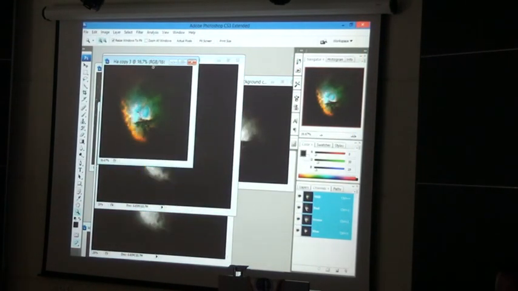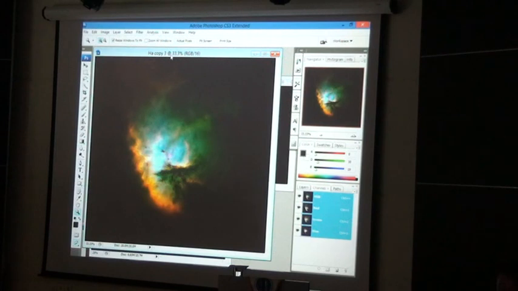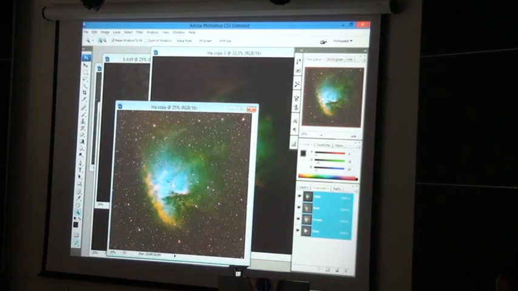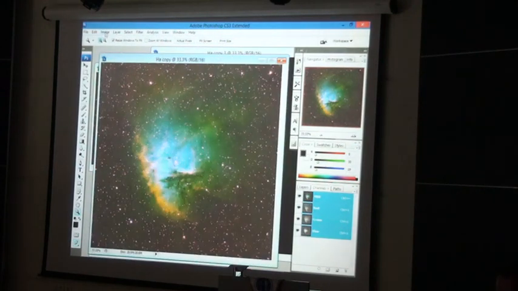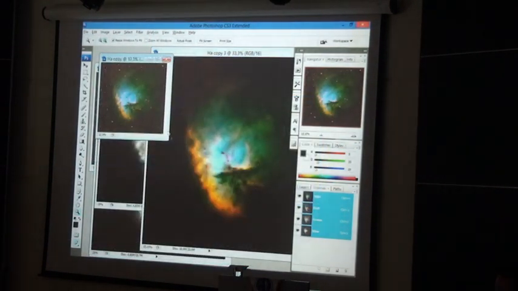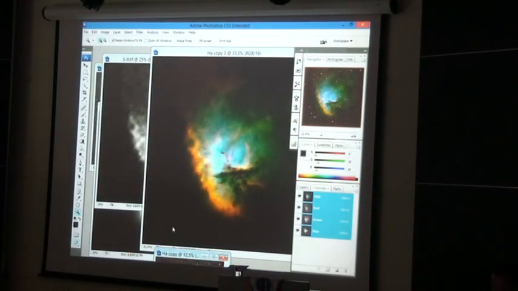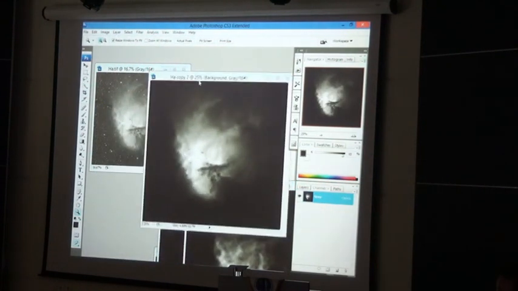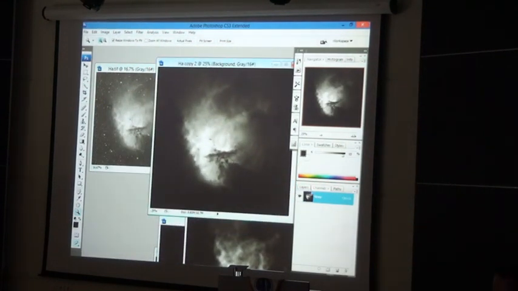So here is now the color. It's only for color. And here is the original picture, which was stretched with the same method, with stars. Okay, how do we put the stars back? Let's go to the first picture. Where's the instrument?